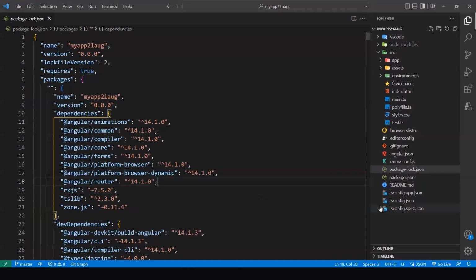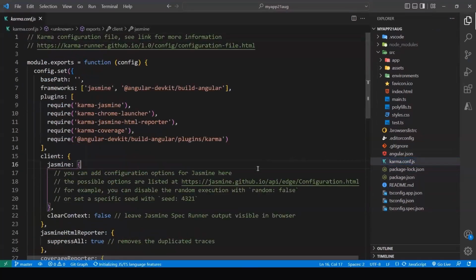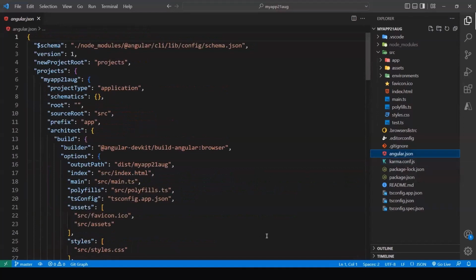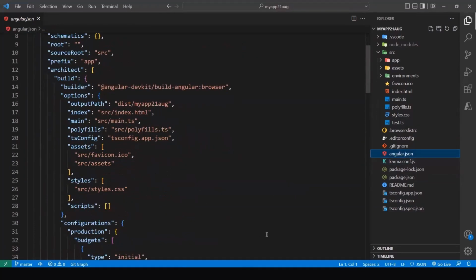Then we have a karma file. We have Karma as a test runner here for running the test cases. So when you write the code for an Angular application and its test cases, we need Karma for running those test cases. Then we have an angular.json file that contains the settings used by the Angular CLI.